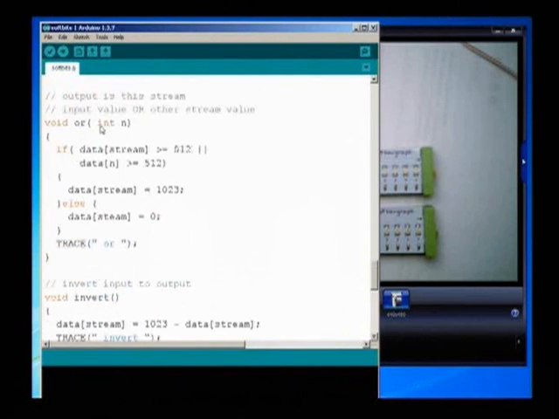This is the OR logical soft bit. It's going to take the current stream with the specified stream data. So we're going to convert the analog input from 0 to 1023 into a true or false. So we compare it with 512, and the other stream value we compare with 512. If this is greater than 512 or this is greater than 512, then we set the value to 1023, else we set it to 0.